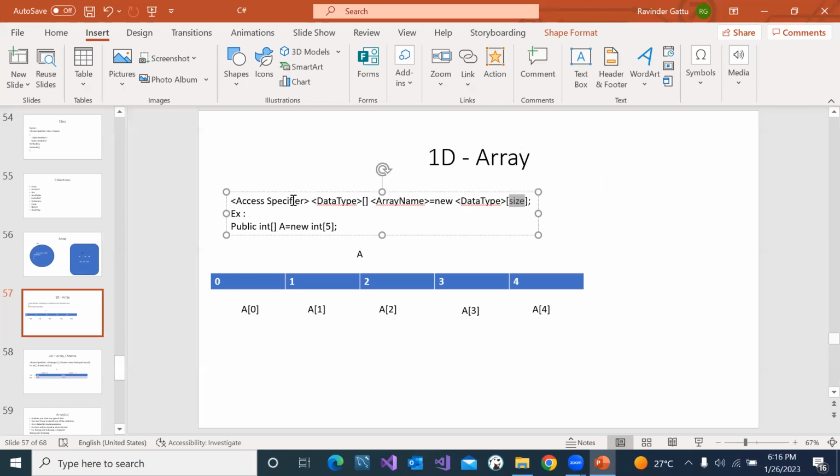Once again, I repeat: the access specifier defines the scope of your data. The data type defines what kind of data is going to be stored into your collection. Next, the array has to be defined using square brackets. This defines the nature of the variable. It tells the system, hey, this is going to be a collection.